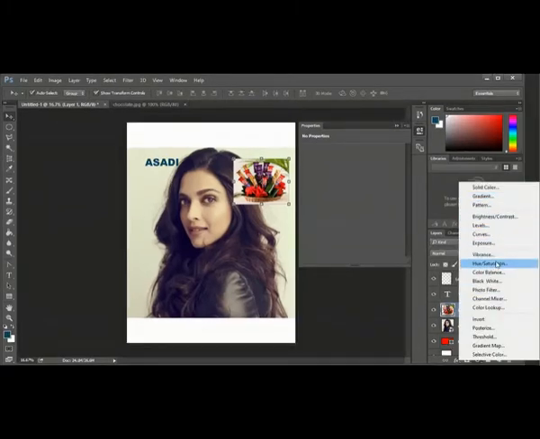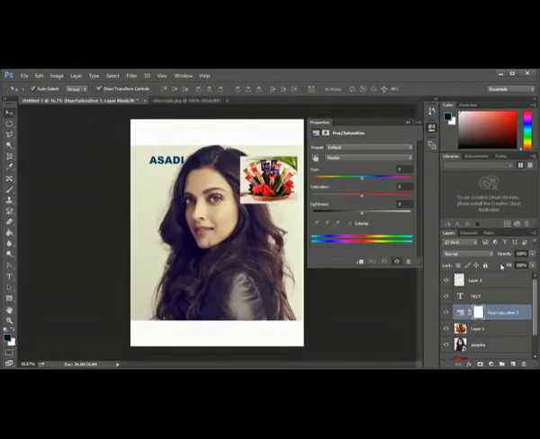Suppose I use hue and saturation. There are solid color, gradient, pattern, brightness. So for any picture, if you want to change the brightness and other things, you can use brightness control. If you want to change the color of something, you can use many things here. So let me select hue and saturation. Okay. So it created a hue and saturation adjustment layer. By this, I can control the color of my object below it.